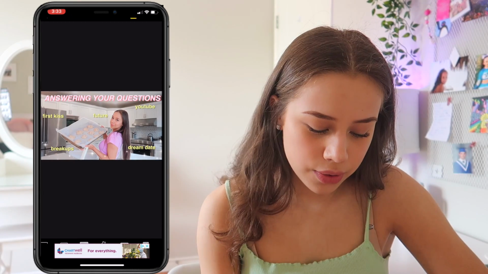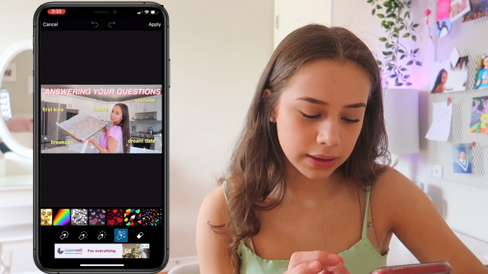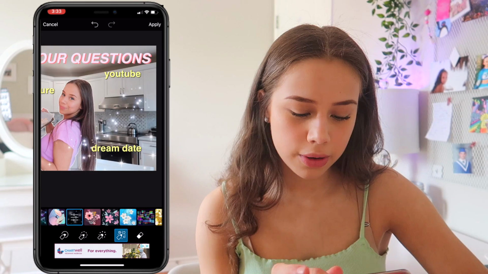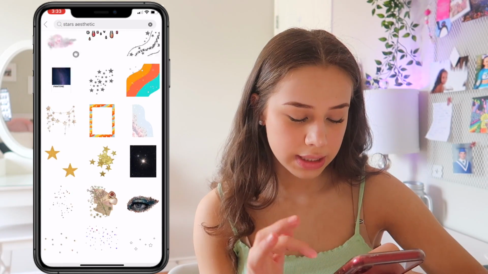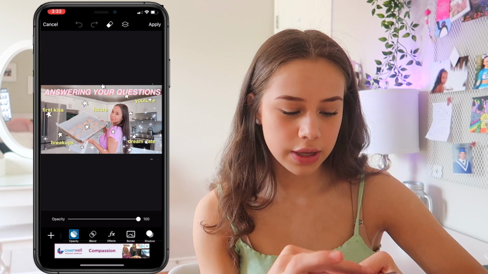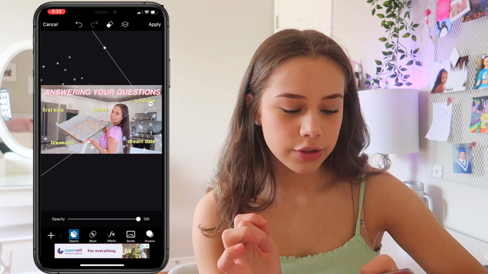I also use brushes, and I got these glitter ones, and that's how I did those stars at the bottom. You can also go into stickers. I just search up stars aesthetic, just scroll down, and it's this one right here. And then it's just got little stars, and you can play around with where you want them to go. And then you just apply, and that's basically it. That's all I use to edit my photos.